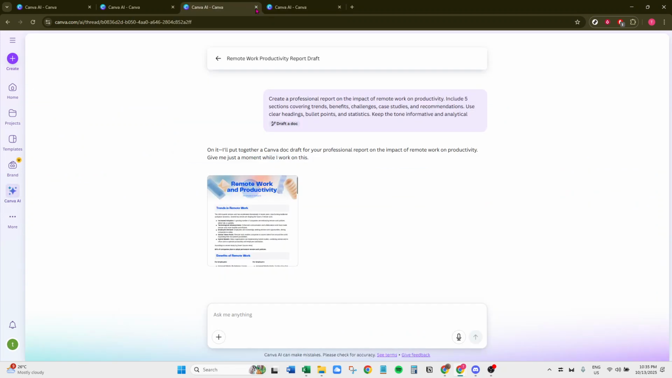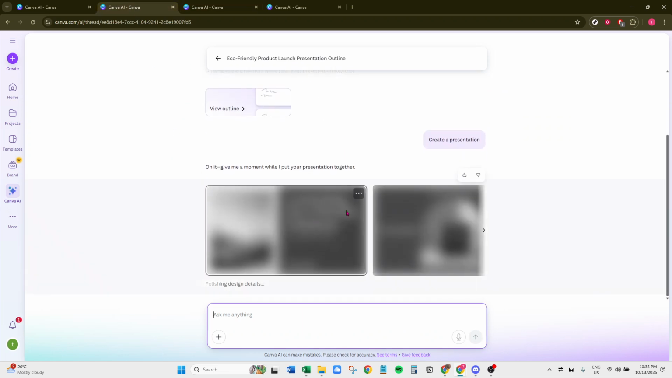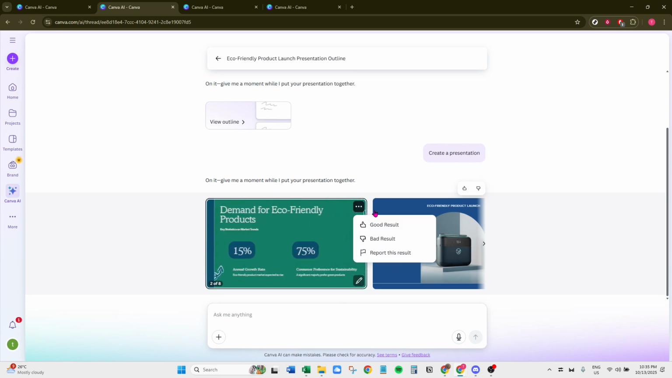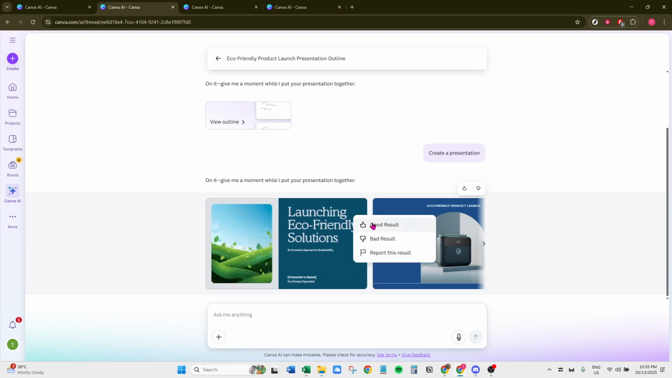For presentations, you can download your files as PDFs or MP4s, making them ready for immediate sharing or presentation. For documents, PDFs are your go-to format, ensuring everything stays in place as you intended. Finally, for images, select between PNG or JPG formats depending on your needs.